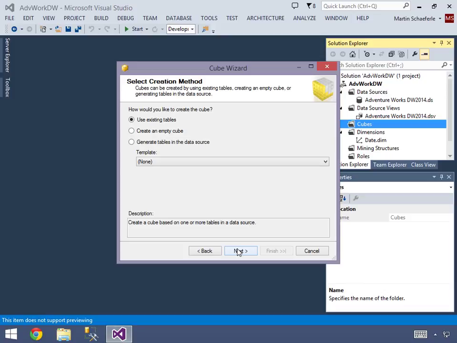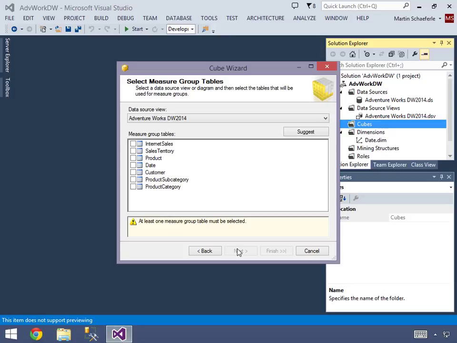Here, we're prompted to how we want to create the cube. The cube is sourced from a fact table, and in our case, since we have a data source view created, the existing tables option is now available to us. You can also create an empty cube, which we did in a previous section of this training, as well as generating tables with no template or the AdventureWorks templates provided. We're going to use an existing table and click Next.